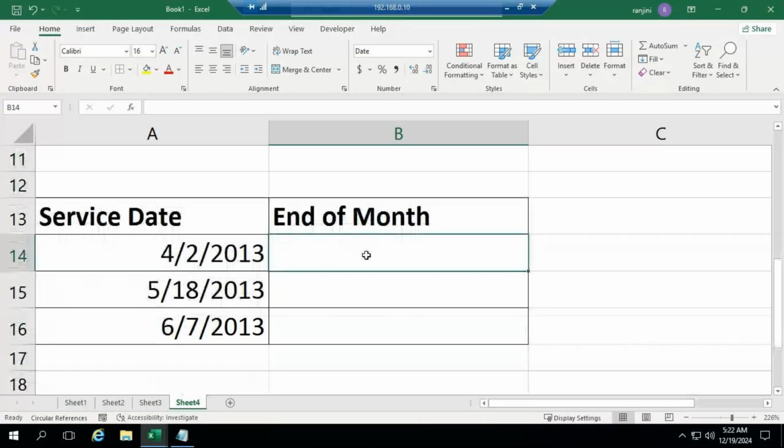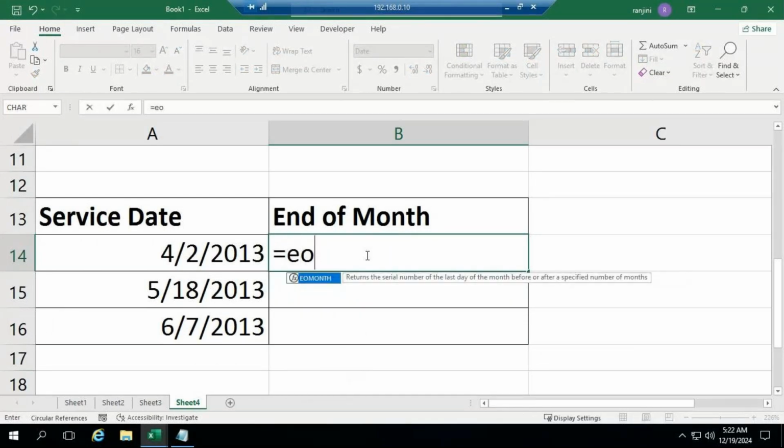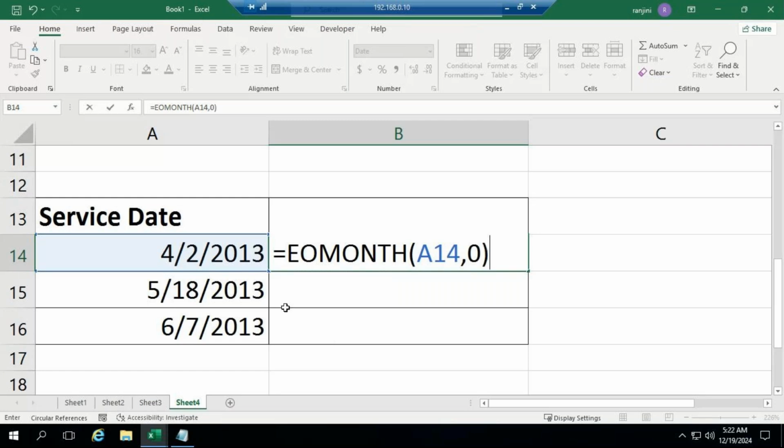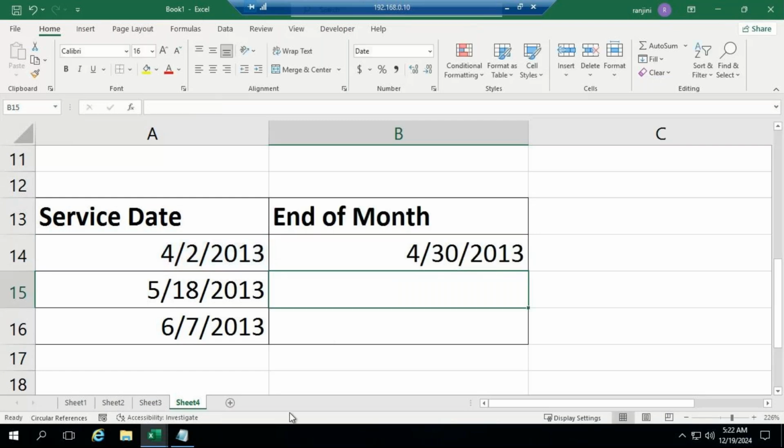Service date and end of the month equals end of month. Starting date is this one, that is 4th April 2023. Month. If I don't mention anything, if I just type 0, it's going to show you the end of the month, that is March 30th. In that month only, what is the last date you will come to know.